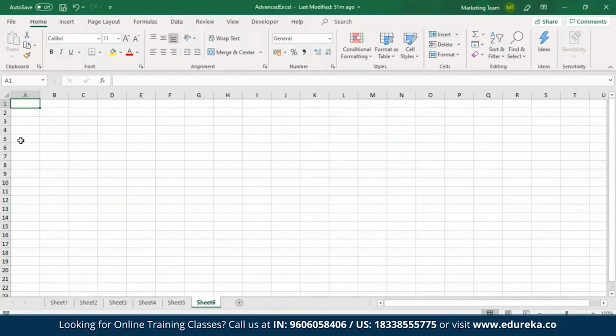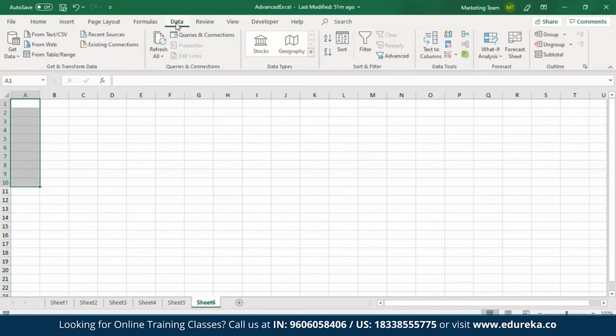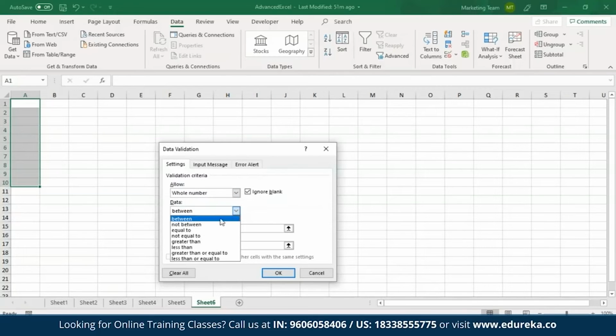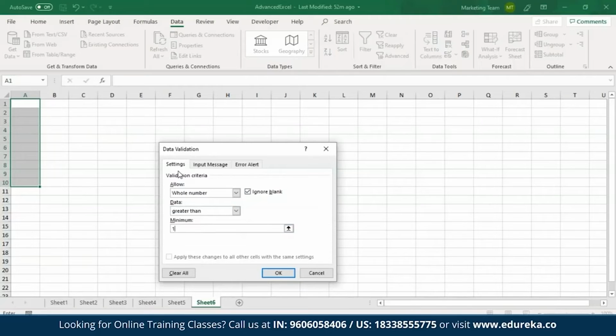So what I'm going to do over here is select a few cells, and I'll make this specific to accept only one type of data. Now to do that, I'll have to go to this Data tab, and from the Data Tools, I'll have to select Data Validation. So as you can see over here, I have a number of options. So let me just choose whole numbers, and I'll say whole numbers that are greater than 1.